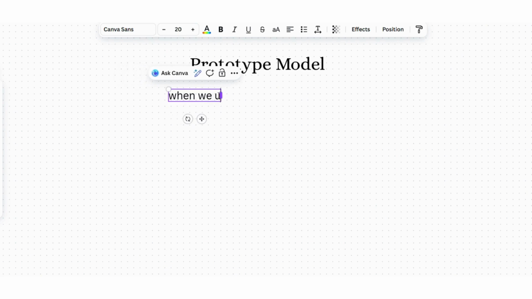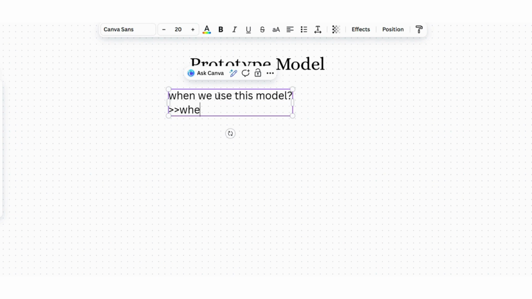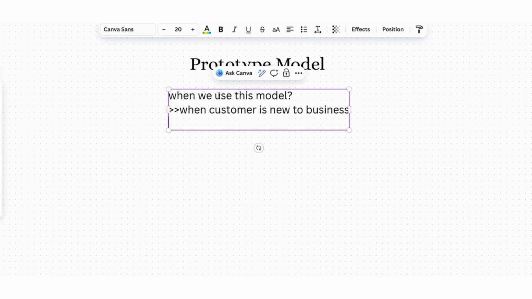When we use this model: when the customer is new to business and the customer is not sure about the complete requirement.